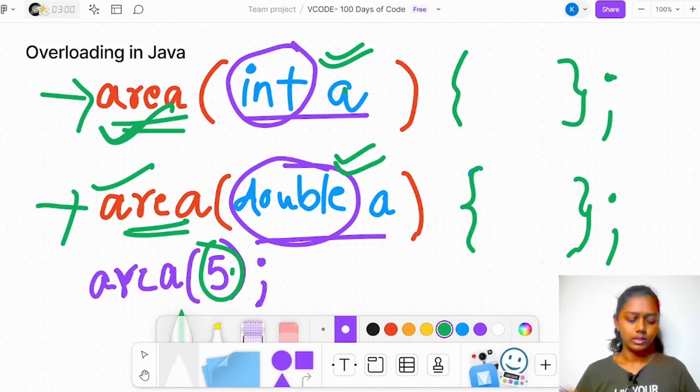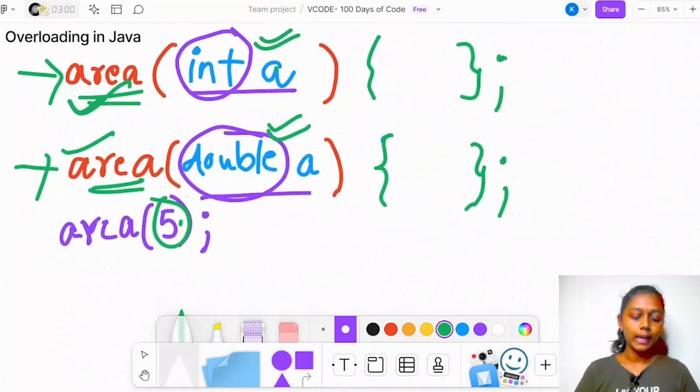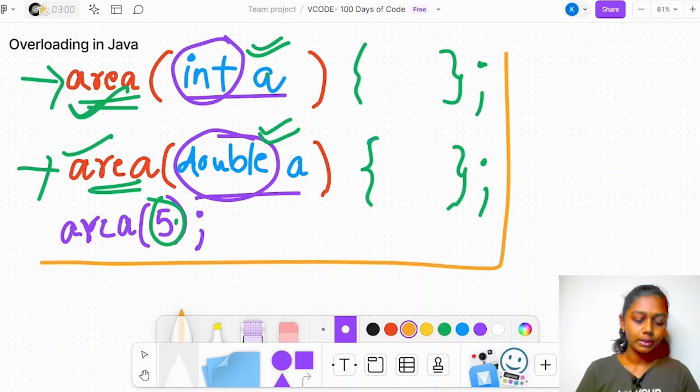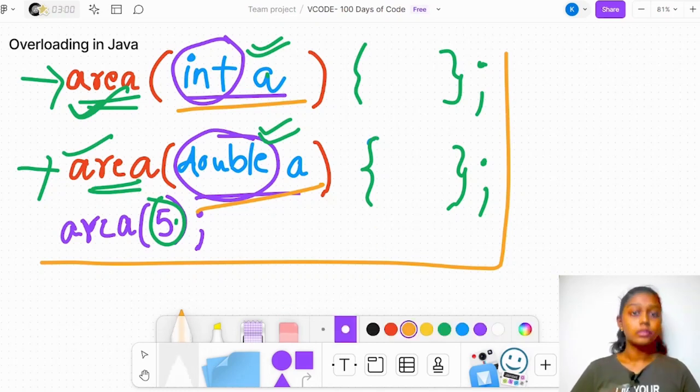Simple. So this is the benefit of using method overloading. Also, the point to remember is that there are two types of overloading. We can change the data type of the method's input parameters. In this example, we have changed the data type of the input parameters. So that is one way of doing it, the first way.